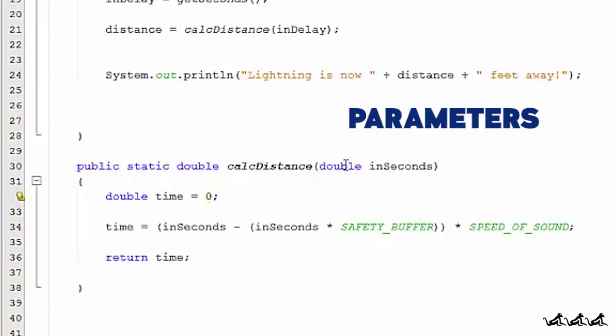Double in seconds, the data type and the identifier form a parameter for this method, for calc distance. That means that when this method is called, a value must be passed between the two parentheses, and it must be of type double. The received value is treated as an internal or a local variable within the body of this method. So in seconds is brought in here. It is used as a part of the calculation, and we have an internal variable or a local variable called time. Time receives this calculation, and then time is returned back as the double to the calling logic.